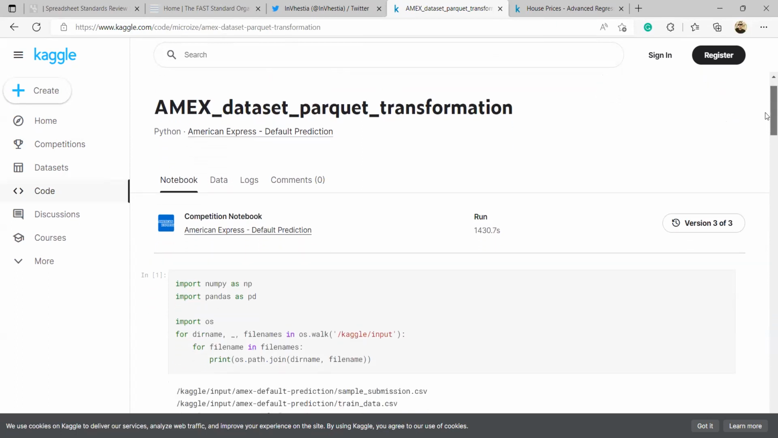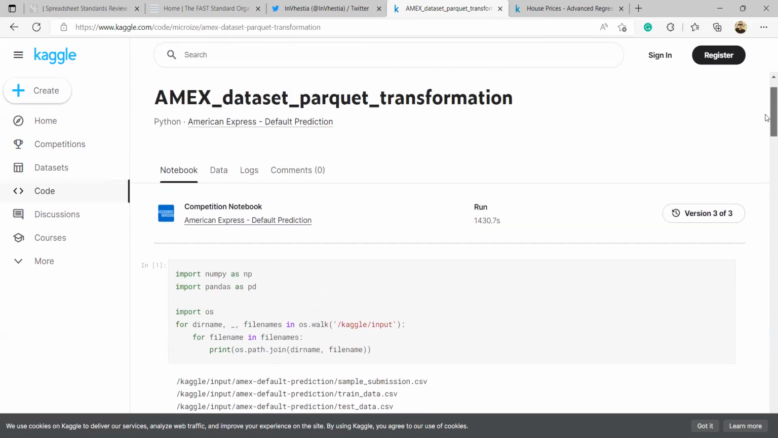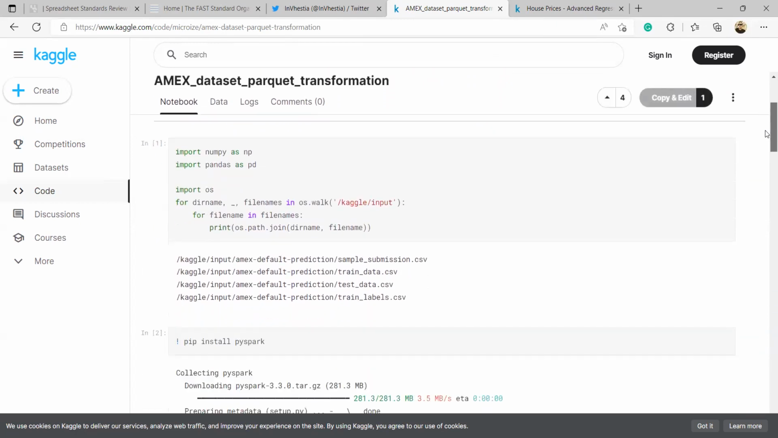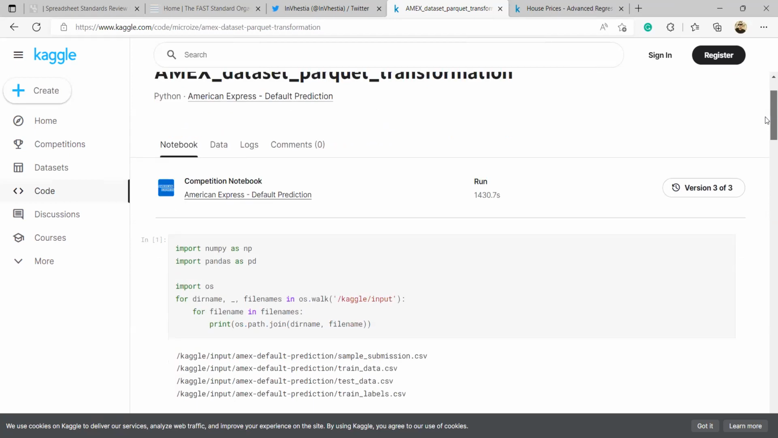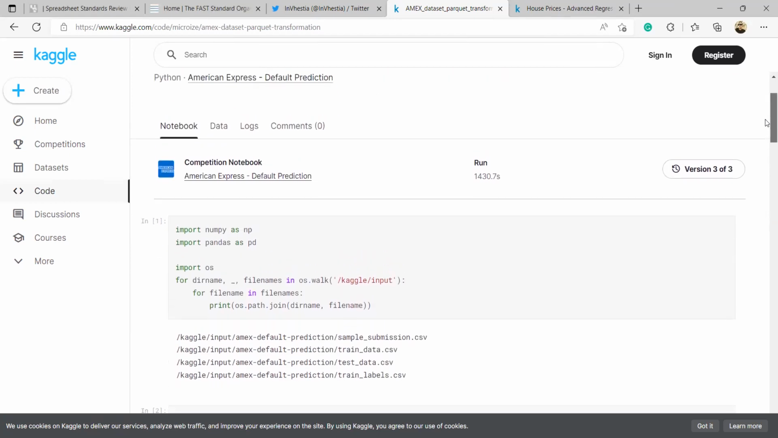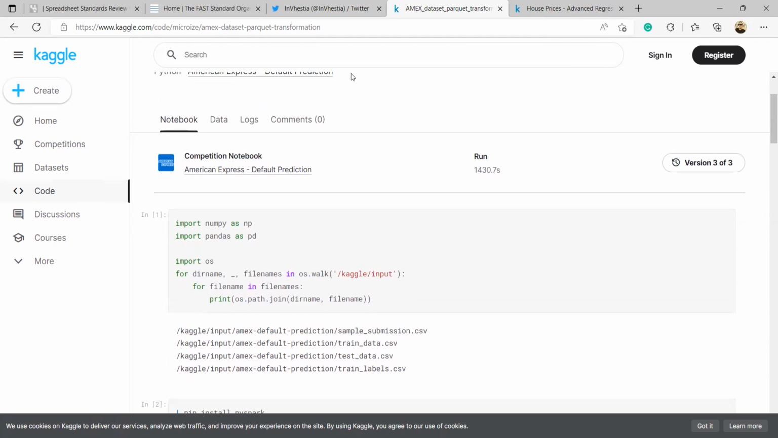So can you see now? So this is what? Default prediction, isn't it? So once you have seen the default prediction, what kind of problem is it? Default prediction, what kind of problem is it?